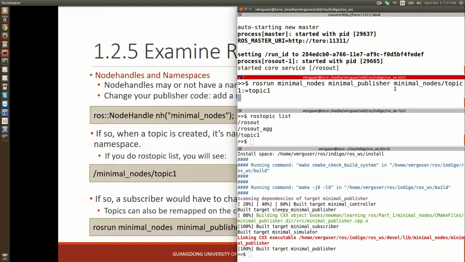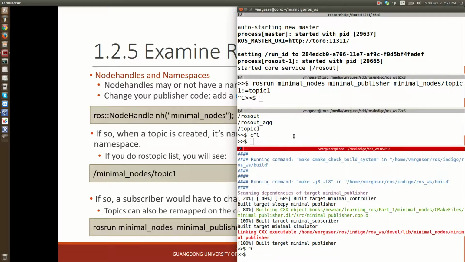Okay, so this is just some things that we can do related to node handles, namespaces, and topic remappings. Hope that is not too confusing, but we will keep touching these ideas in the future, okay? We'll just keep this like this for now.